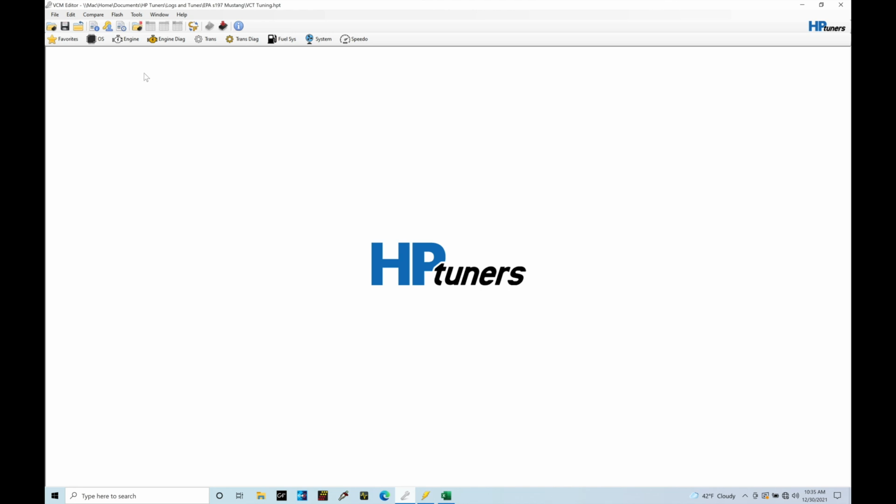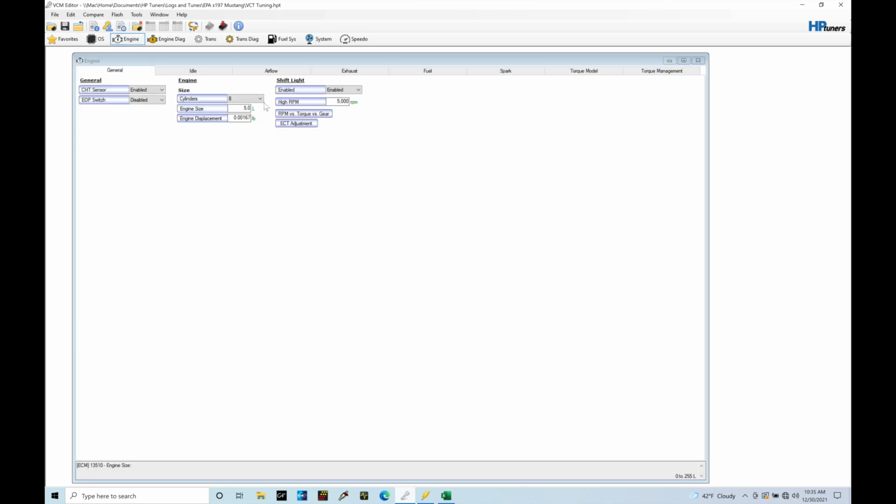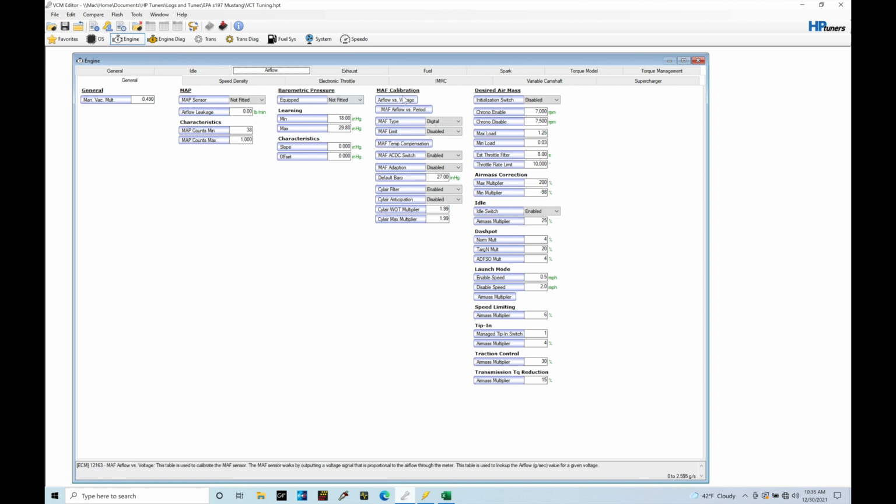Now, if we jump in here to engine and go to airflow, and we take a look under MAF calibration, I'm purposely leaving this in MAF only mode and ignoring the speed density calculations, because when we're making our changes in any kind of variable cam scheduling or mapping, that will throw off the speed density calibration. We haven't done anything with speed density yet. We will be looking at how to dial that in a separate tutorial, but we want to make sure that the variable cam mapping is taken care of first before we tackle and look at speed density, because again, it can throw that off.